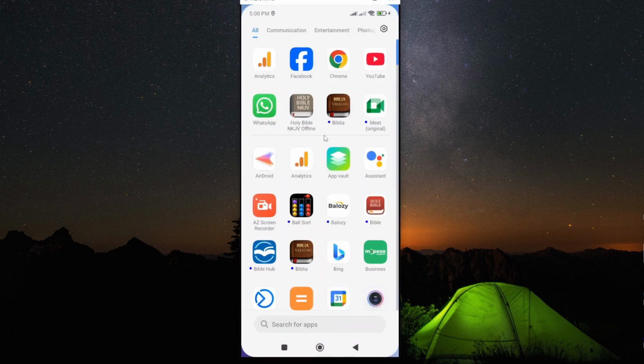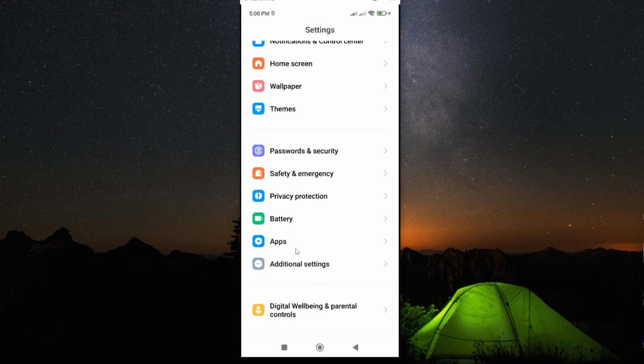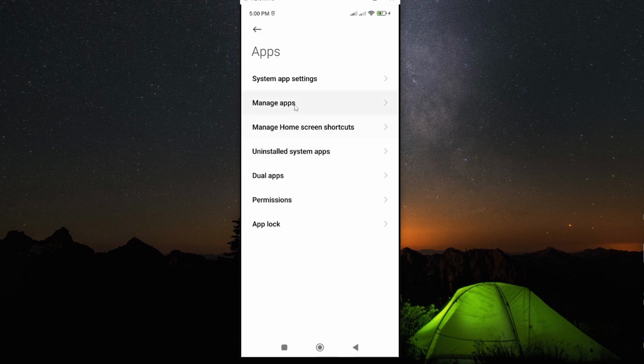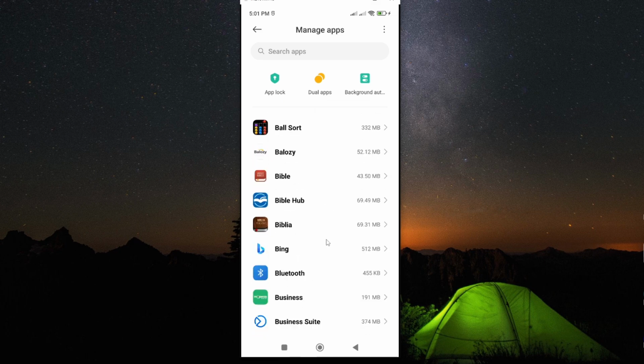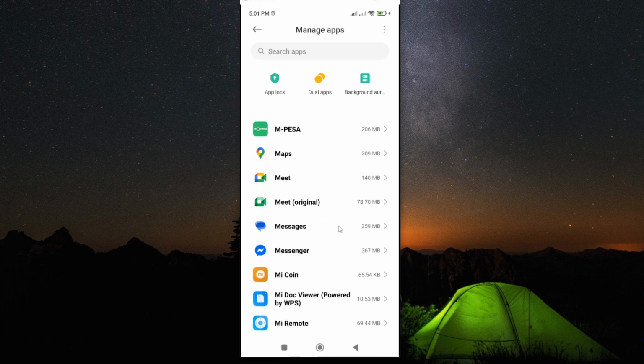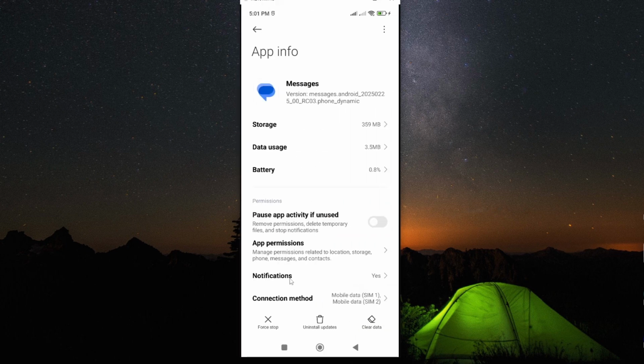First, you need to go to your apps and then look for the settings option and open it. Then go to apps, and here is apps. Tap on it to open. Then look for manage apps and then look for the message application on your smartphone, and my message application is here. If I tap on it, then you need to go to notifications and look for it, and here it is.